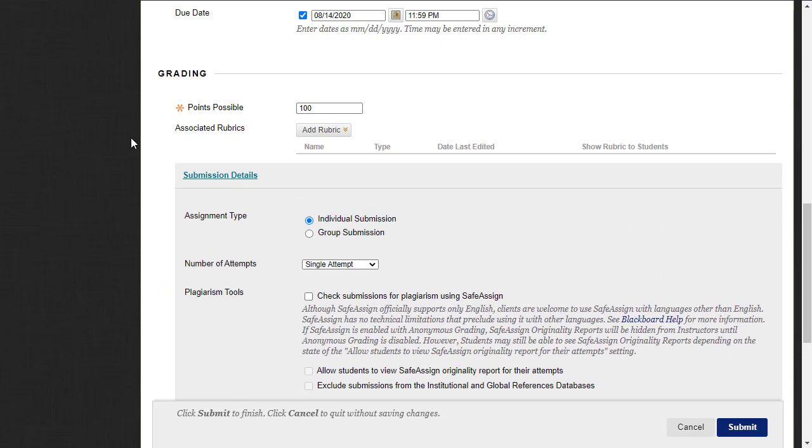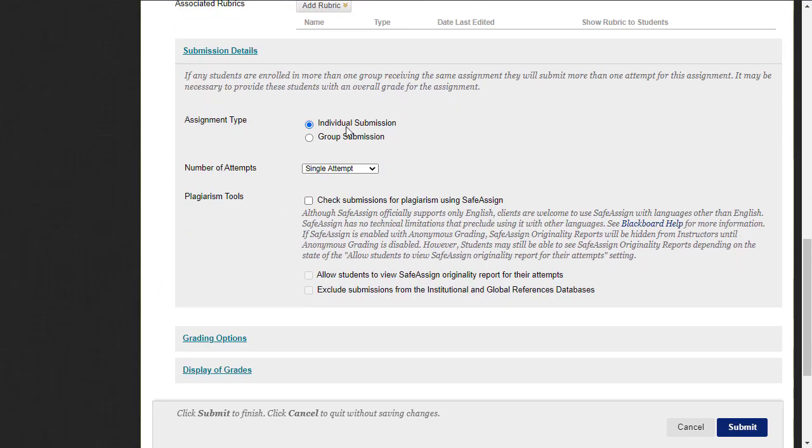When you click on submission details here, you'll see options for individual or group submission. By default, assignments are set up for each student to have to submit once. However, MyCourses does have a groups tool, and that allows you to break your course up into groups and then assign an assignment to those groups so that only one person has to submit on behalf of their entire group. I don't have any groups set up for this example, but it's good to keep that in mind if you have that type of assignment in your course, that it is possible.